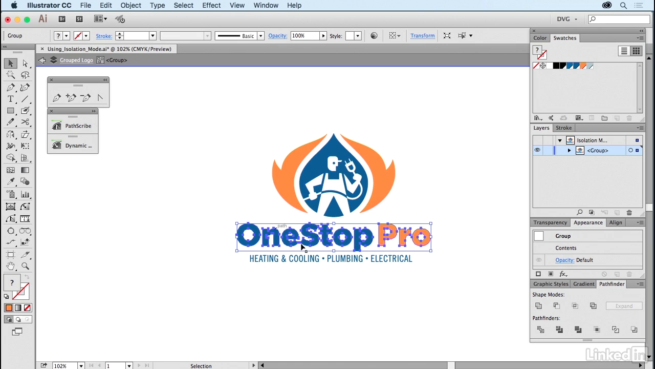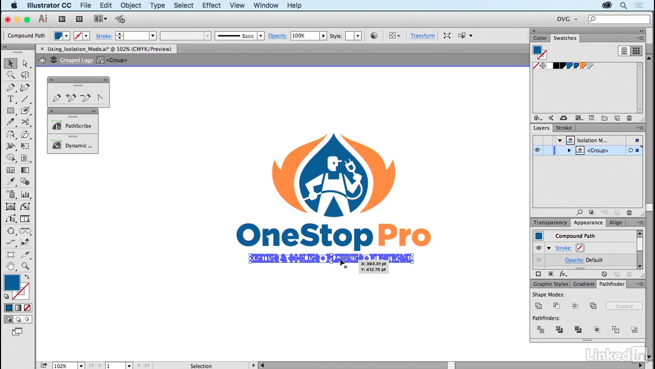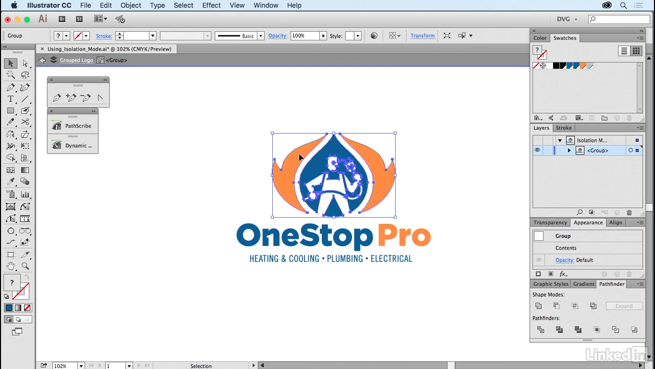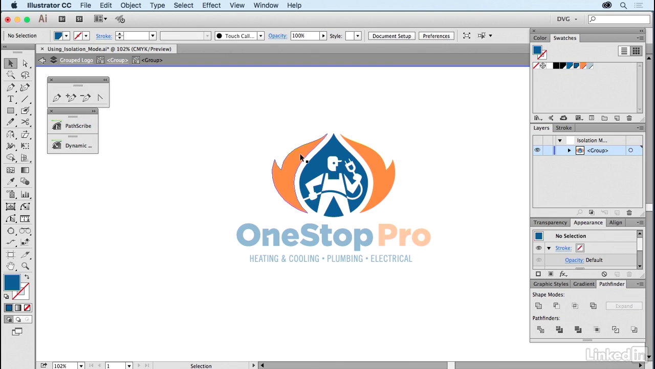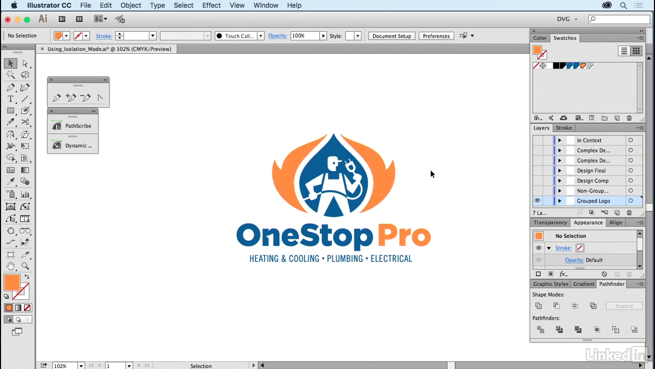I have the type here grouped as its own element, and down below I have the subtext grouped as its own element. So if I wanted to move these flames for some reason, I'd have to double click into this secondary group, and you can see we've gone into a second level of isolation mode. The logo type and the subtext are not available to me now, but I have the ability to select just the drop with the character in it or the flames on each side. So this is how I'll set up a file.